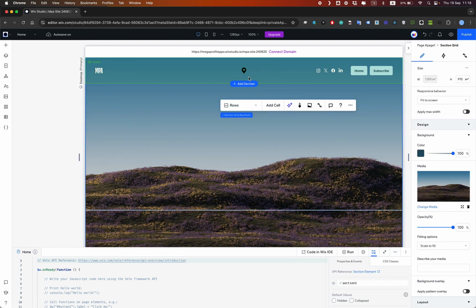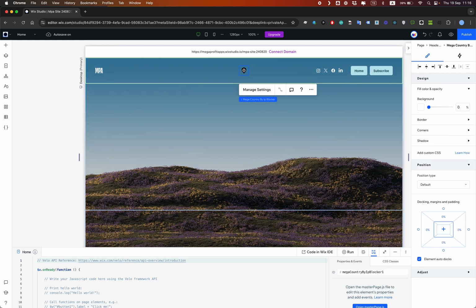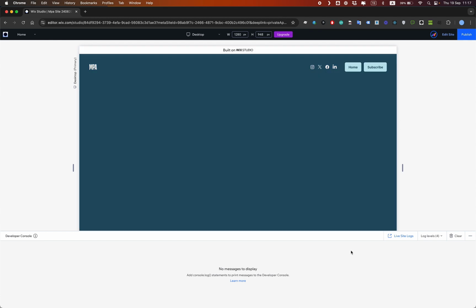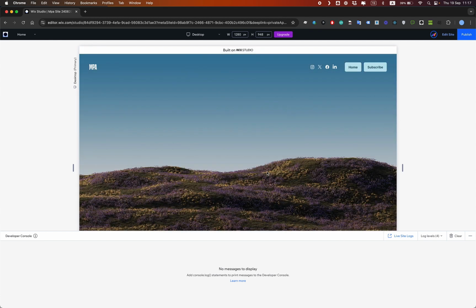Also, it's important to say that this icon will be visible only in your editor. Navigating to the live site will automatically remove that icon. It's meant for the settings only.